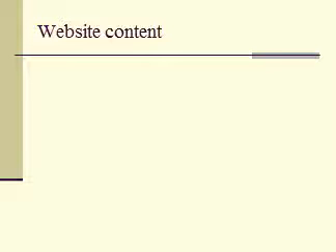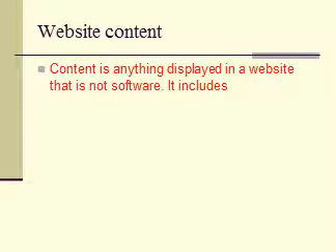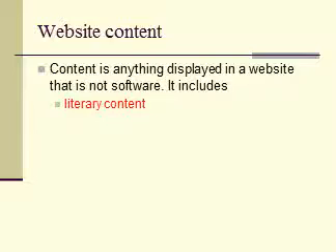Let's start by identifying website content. Website content is anything displayed through a website that is not considered software. Website content primarily includes literary content, which is written content such as the text that makes up news articles, product descriptions, blogs, and so on.